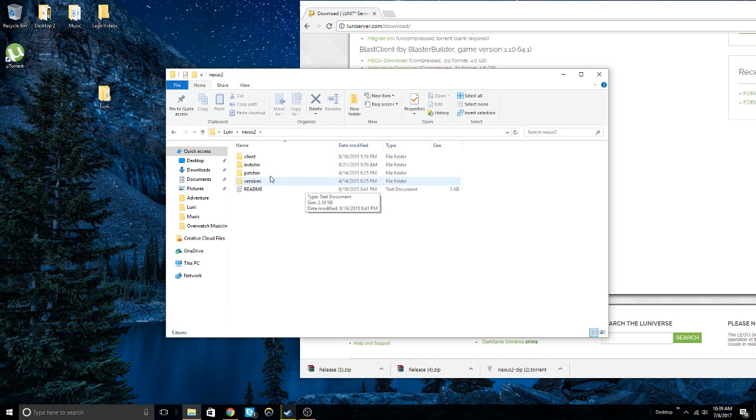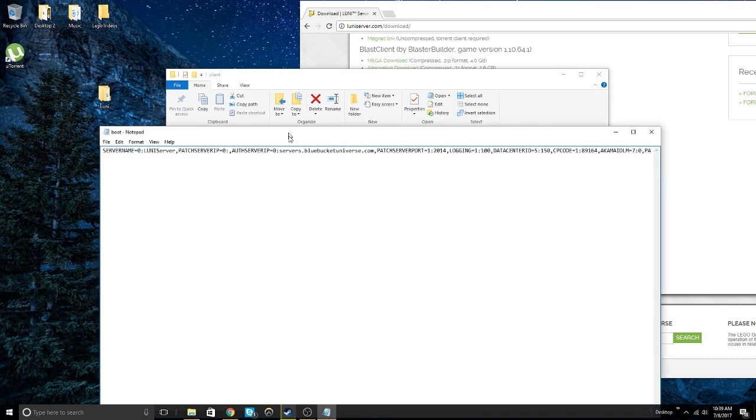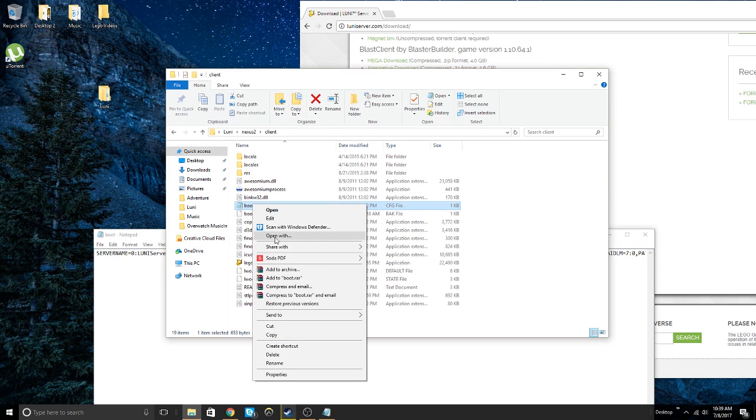Anyway, here's Nexus 2. You're going to want to open up Nexus 2 there. You're going to open up your client. And you're going to open up boot. If you can't open it right away by double-clicking it, right-click, and open with, and then you can choose text edit, or notepad I mean, or you can open notepad and drag it in.